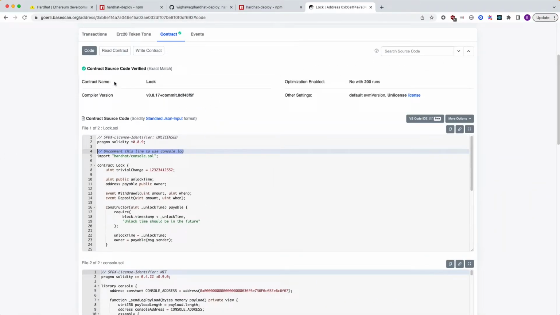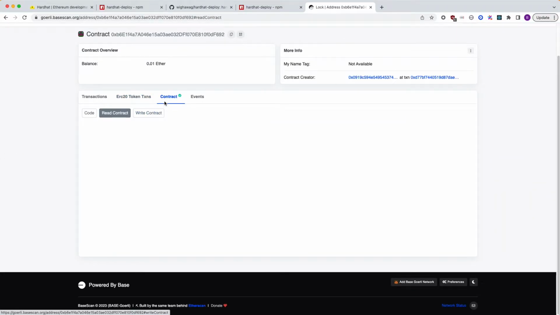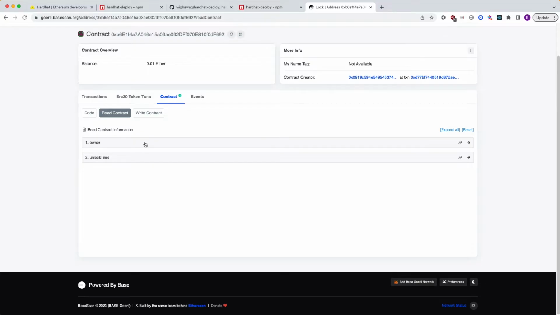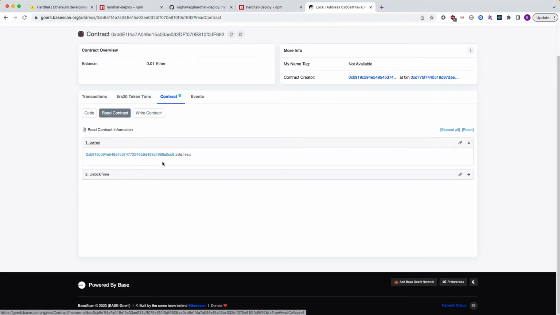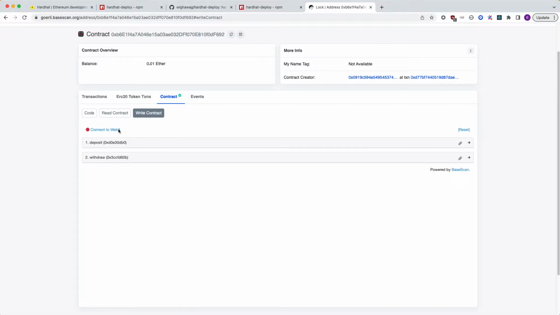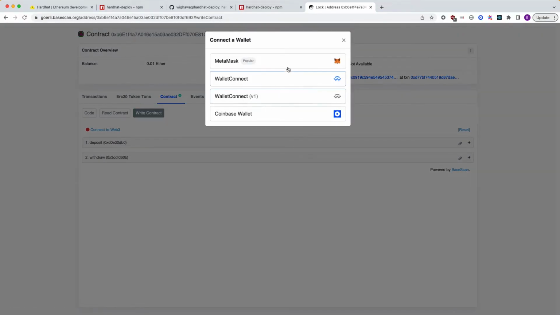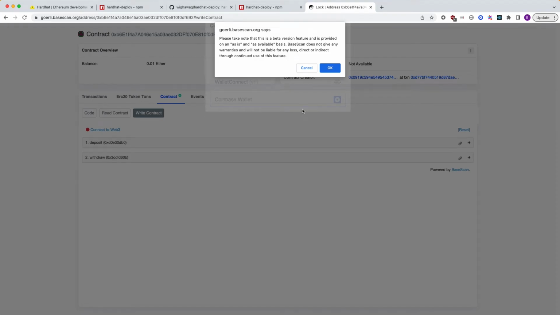But now we can go in, we can click on read contract, and we can read some built-in things. We can see who the owner is and what the unlock time is. And then over in write contract, we can connect to Web3. We'll pick our Coinbase wallet.